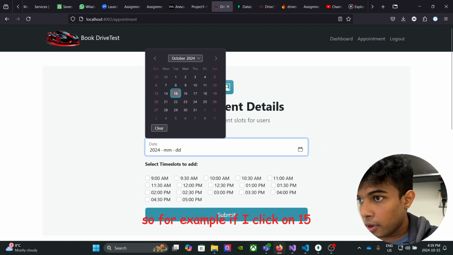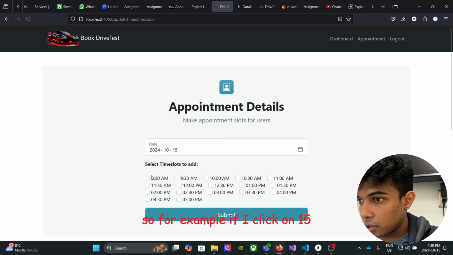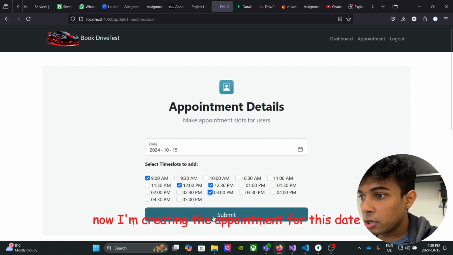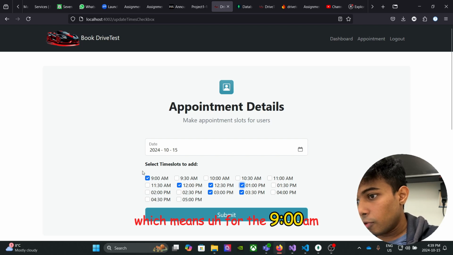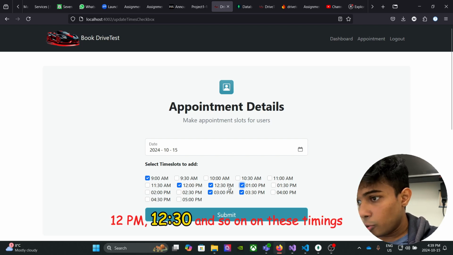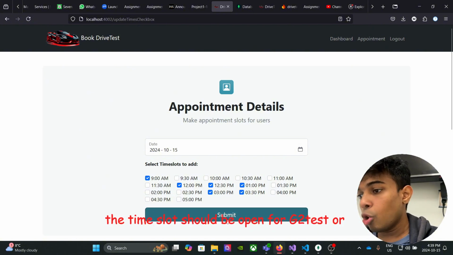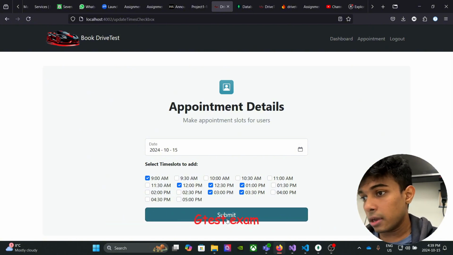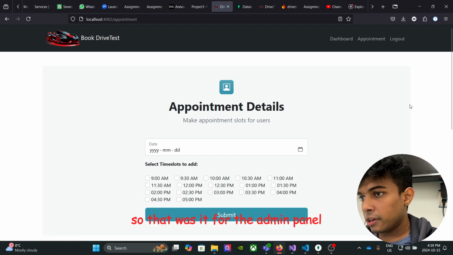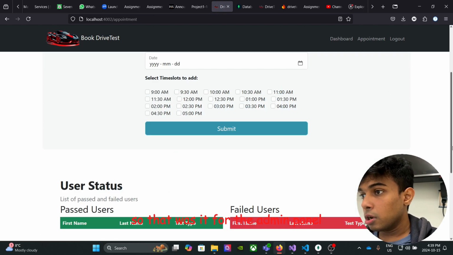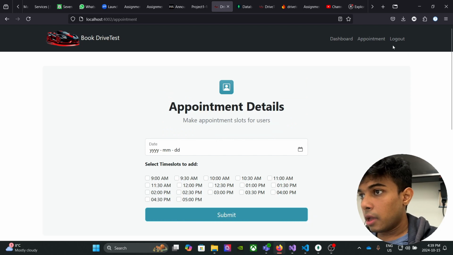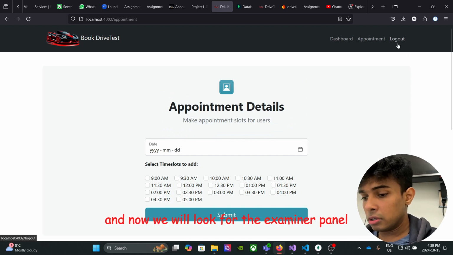So for example, if I document 15, now I'm creating the appointment for these dates, which means for 9 a.m., 12 p.m., 12:30, and so on. On these timings, the time slot should be open for a G2 test or G test exams. I've created it. So that was it for the admin panel. And now we will look at the examiner panel.